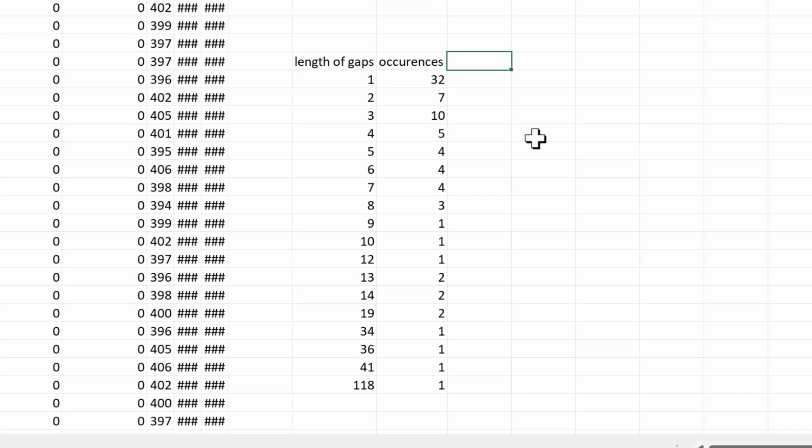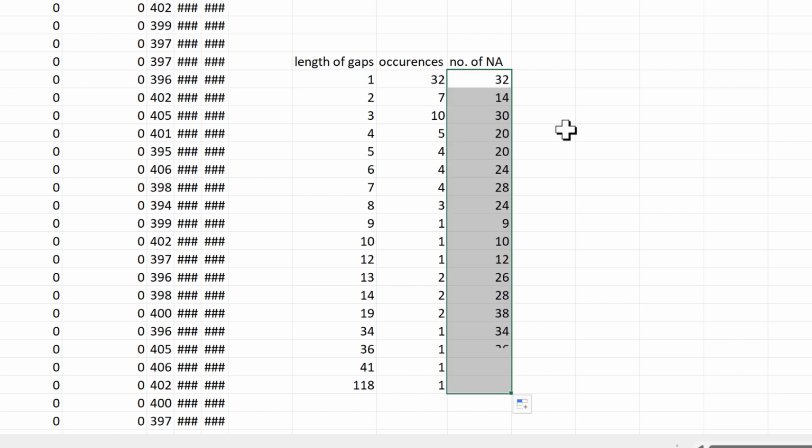Now I also want to count the number of NAs. So I'm going to do that by multiplying this number and this number together, and then double click to send it down. So if I have 32 gaps that are 1 day long as I have daily data, that will get me 32 NAs. But then I have 7 gaps that are 2 days long, and of course each of those will have 2 NAs, so I'll end up with 14 NAs altogether.